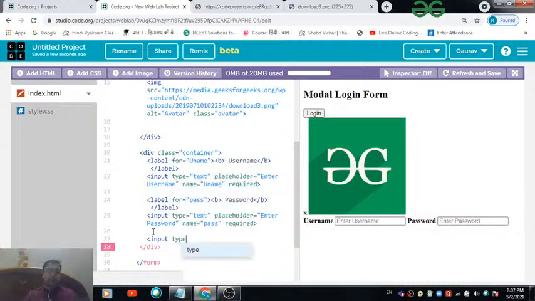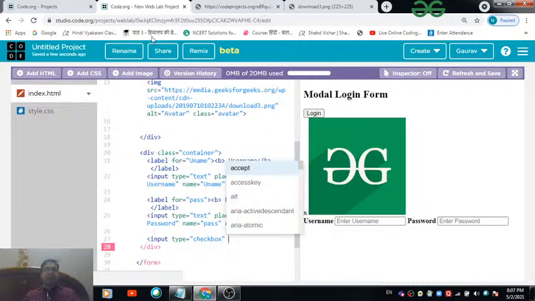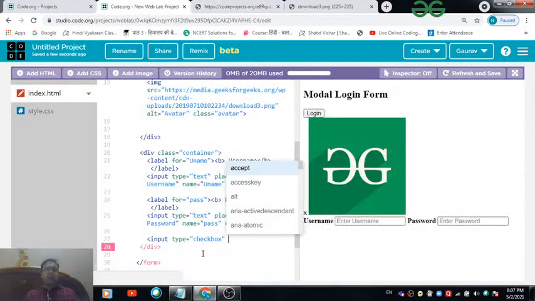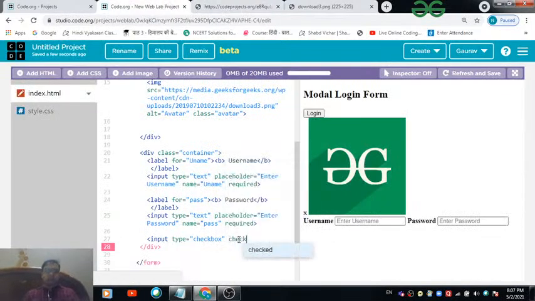And let's now pass this value checkbox for this type property of the input tag. And by default, this checkbox should be checked. So what we can do, we can make use of this property checked, and for this we need to pass this value checked only. So now by default we will see a small tick inside the checkbox. Okay, so that's what you are going to get as an output.